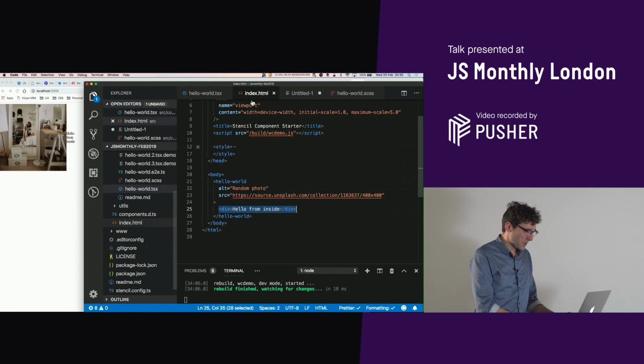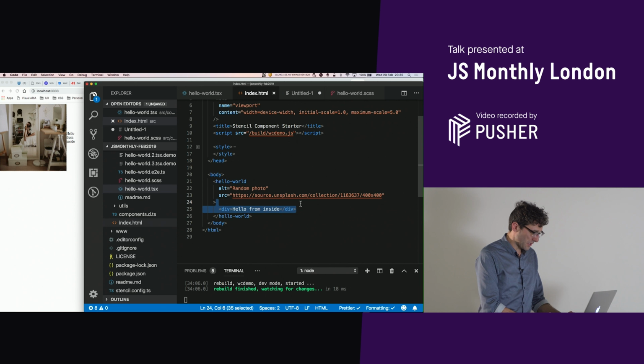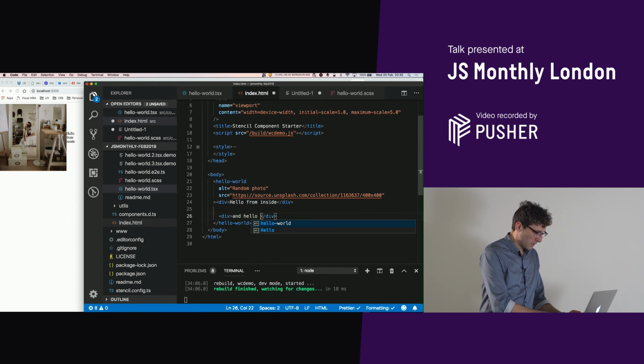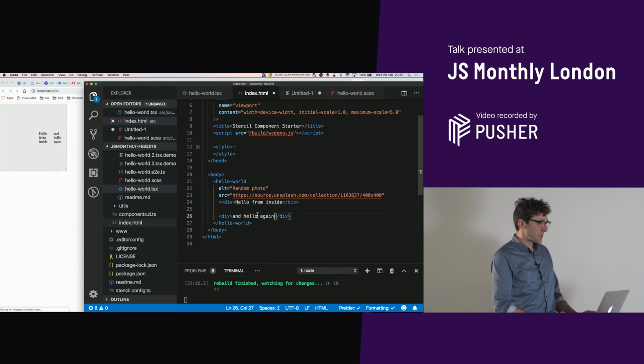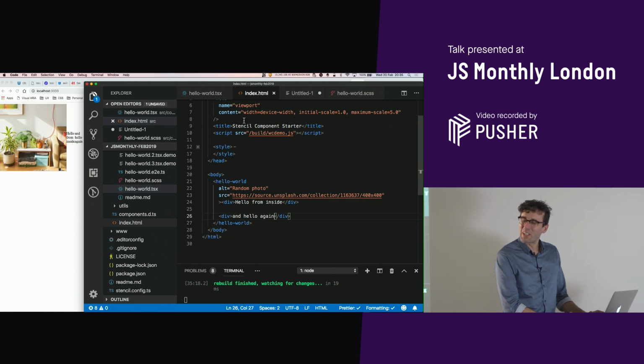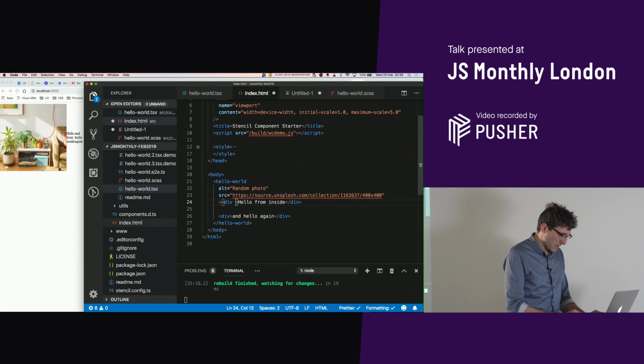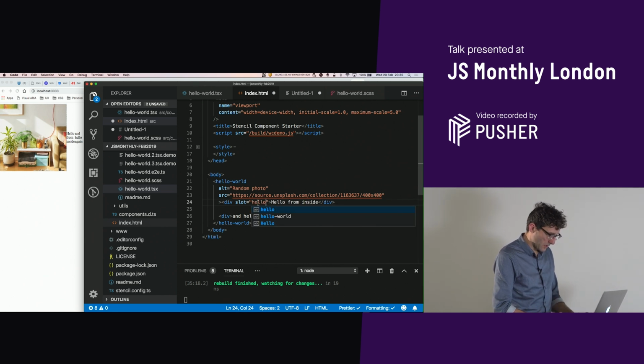Right, slots can take you further. You can do more with that, right? So I want to put in loads of different stuff. I want to do another one. Right, so we've got two messages, okay? But I want to be really quite careful where they go. So you can do slot equals, I don't know, let's call it hello 1, and slot equals hello 2, right?